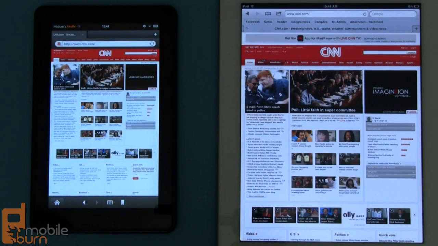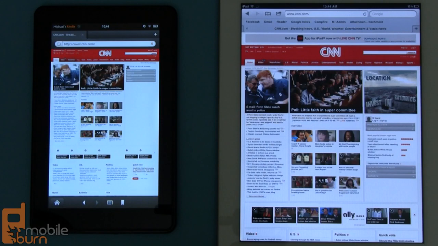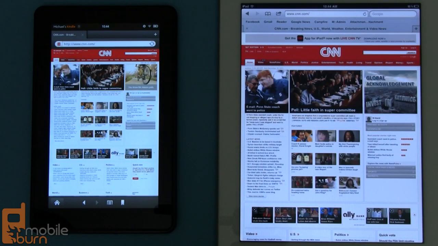What many people really want to know, though, is how it compares to Apple's iPad 2. So we're going to reload the CNN.com website and see how they compare. In this case, you can see the iPad 2 is much faster than the Kindle Fire. So while the Kindle Fire and its Silk browser might claim to be the fastest Android browser around, it is certainly not the fastest tablet browser around.